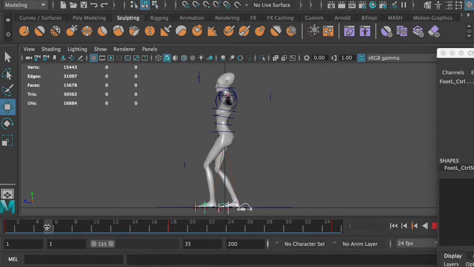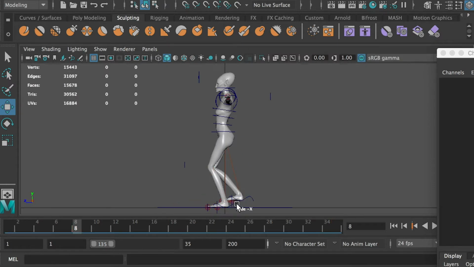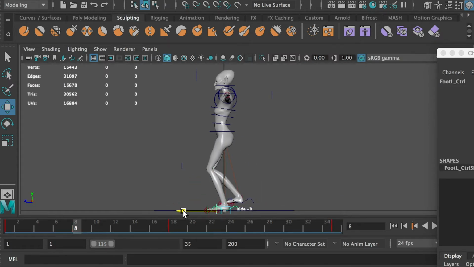At frame 8, we will create the first pass pose, where the right leg passes the left leg and moves to the front. At frame 11, we will create the up pose, where her head reaches the highest spot as she fully extends her legs.